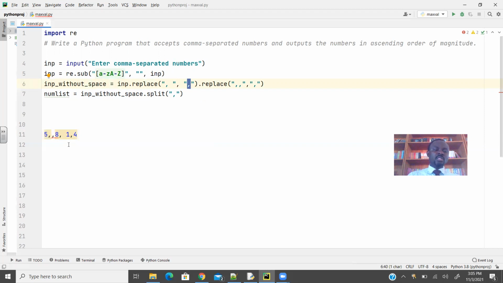Then, see guys, when we remove the letter, you see that there's a problem here. We got 2 commas with nothing in between. That again is a problem. So how do I take off the 2 commas and replace with a single comma? Again, I'm going to chain a second replace method. This time, I'm replacing 2 commas with just a single comma. So that's what the replace method does in Python. Great. Then I'm storing what is returned in this variable called int without space.